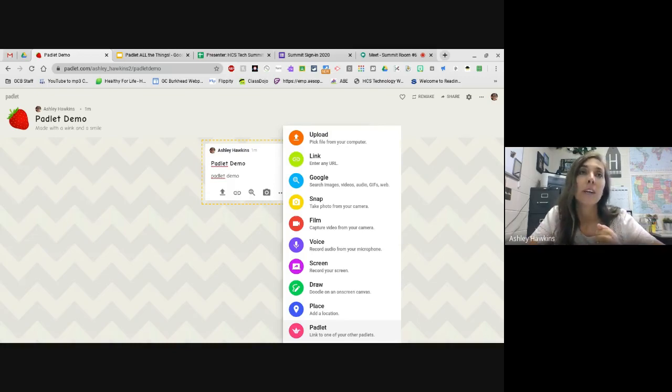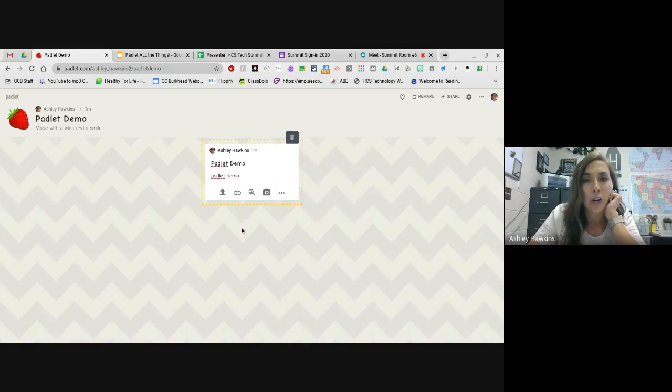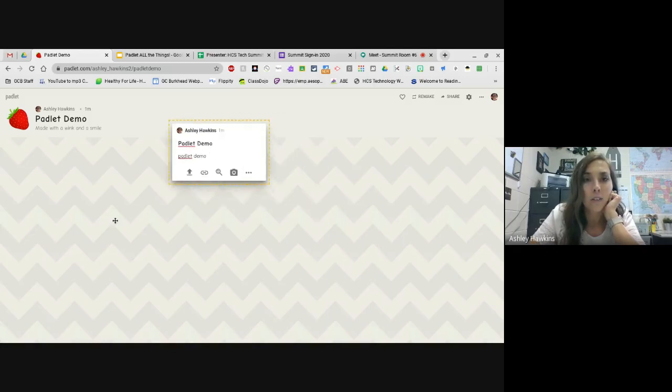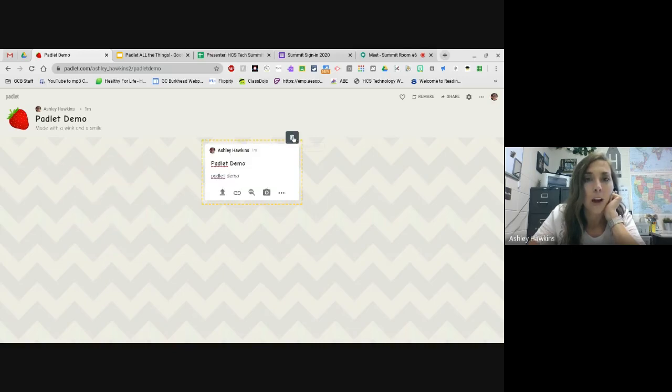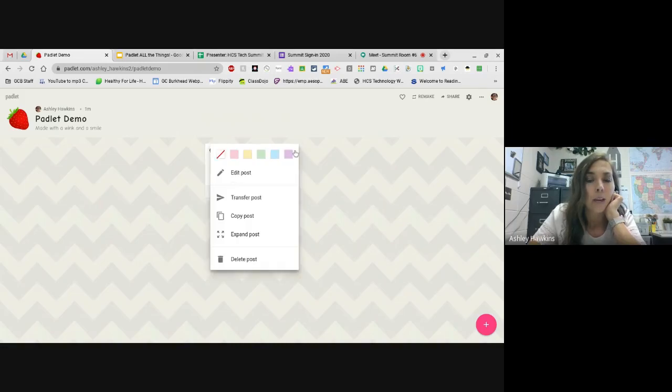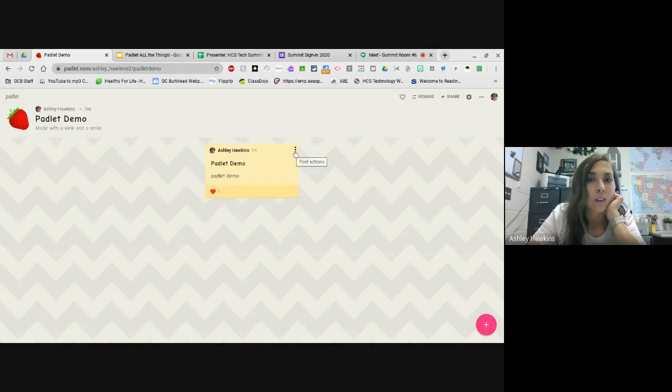So if they've created another Padlet that kind of goes into more detail, if they have their own account, they can link this post to that. So I really like that feature of it. Once it's on here, they can move it wherever they want to move it to. They have the option to delete it. Once you click off of it, then this is where you'll see that reaction is on here, so other students can like it. And you can go in here and change the color.